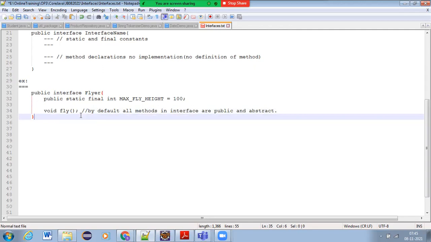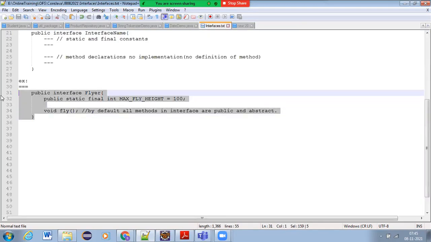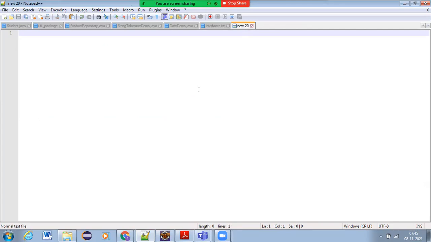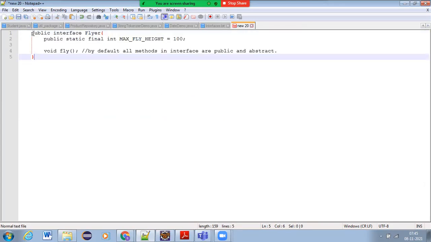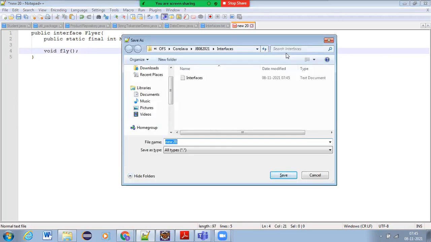So in a similar way, now let us write one example interface. What is that interface that we need? This is the way we need to create an interface like this. Public interface Flyer, and public static final max fly height is 100 meters, and void fly. Simply you can write like this. Flyer.java.